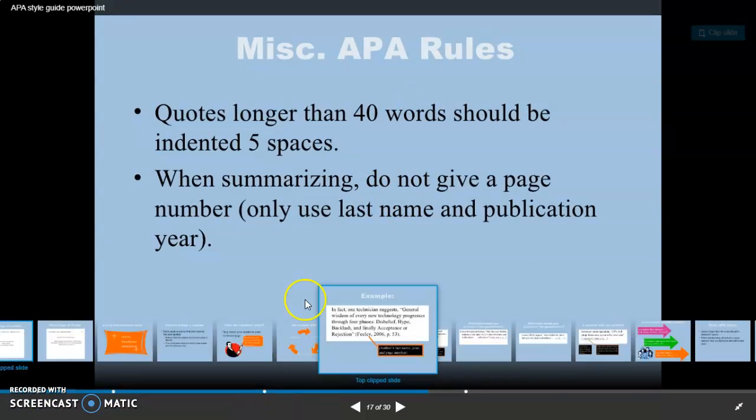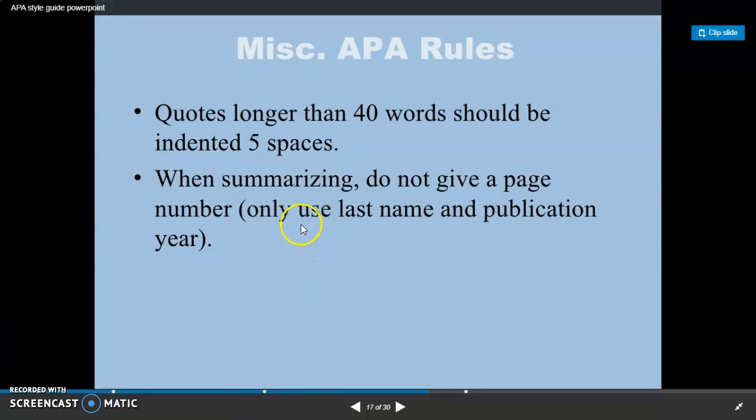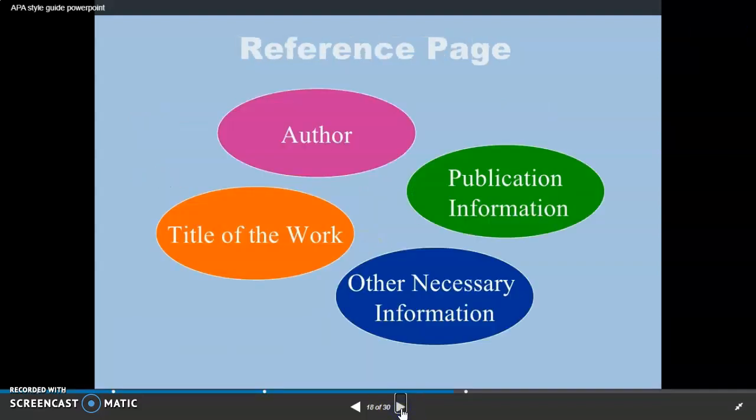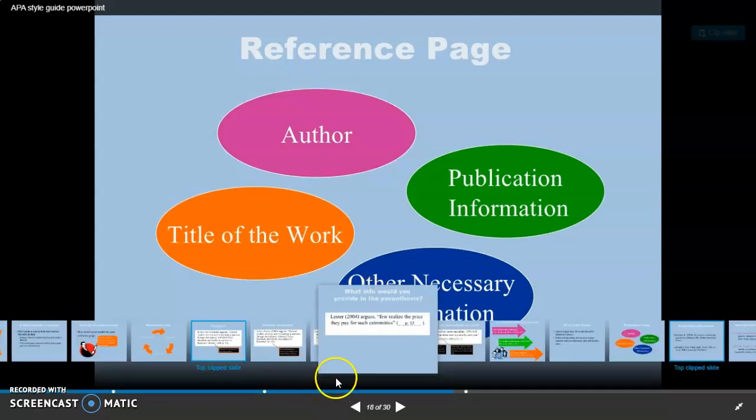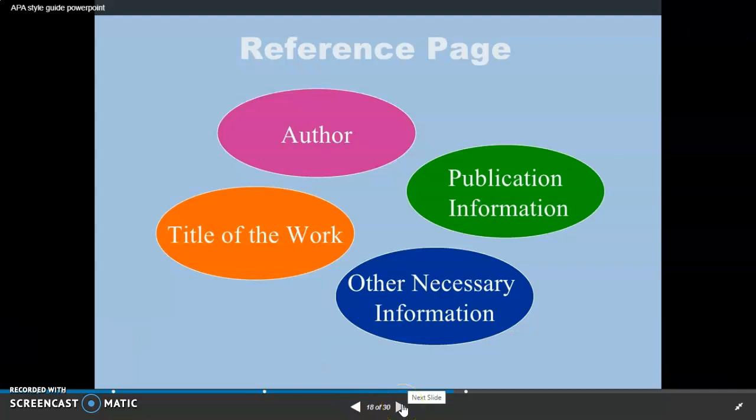So note that APA 7 provides slightly different directions for formatting the title pages of professional papers, those intended for scholarly publication, and student papers, for example, those turned in for credit in high school or college courses. All text on the title page should be double-spaced and typed in 12-point Times New Roman font.